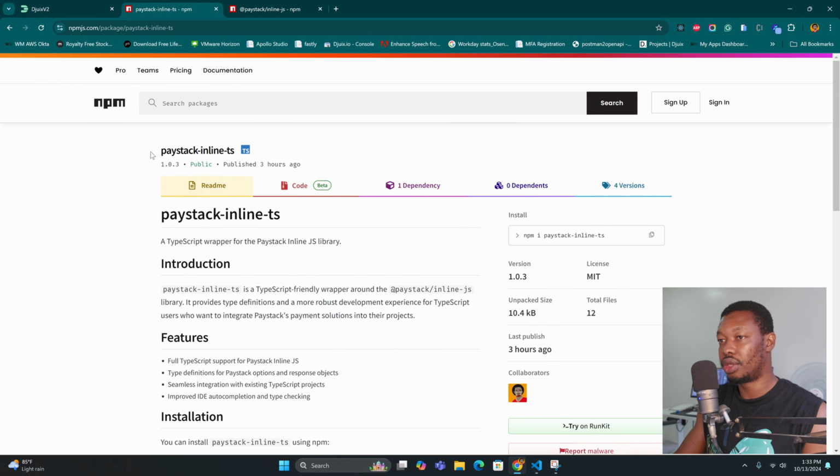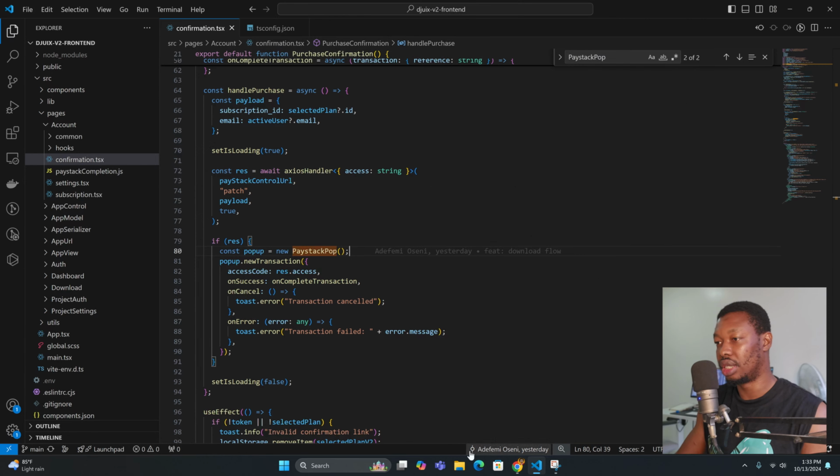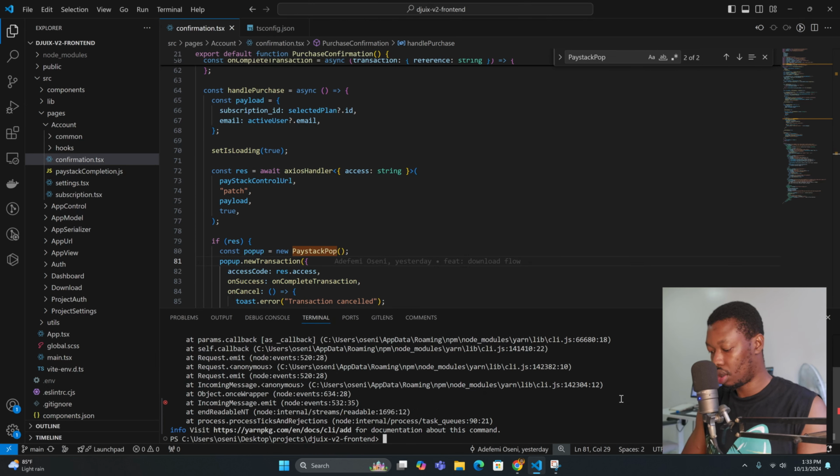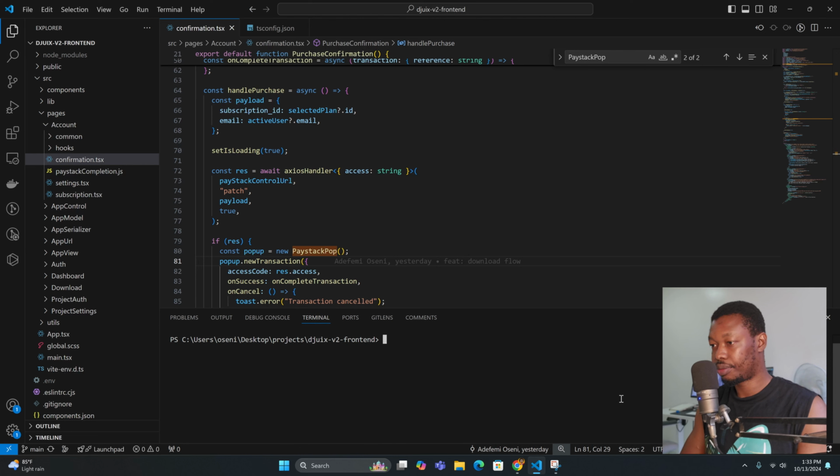I already built it. This is the version I just created, PaystackInline.ts, and this is how you install it. So let's move on to using this instead of the original version. And probably before that, let me show you how this existing one actually works. So I can clear this and there.